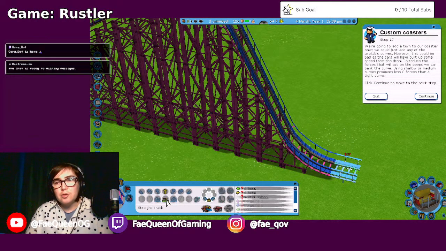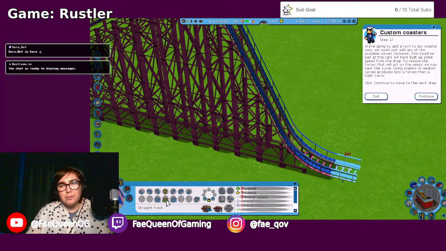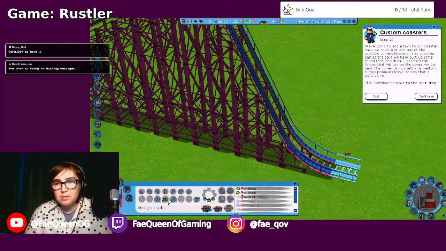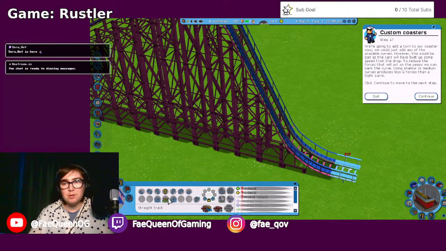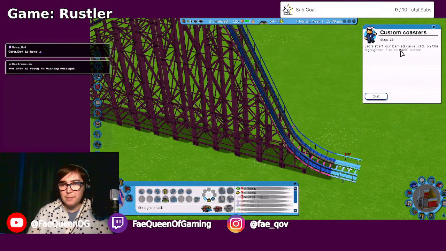We're going to add a turn to our coaster now. We could just add any of the available curves. However, this could be bad as the cars will have built up some speed from the drop. To reduce the forces that will act on the peeps, we can bank the curve. Using shallow or medium curves produces less G-forces than a tight curve. Click continue to move to the next step. Okay. Let's start our banked curve.